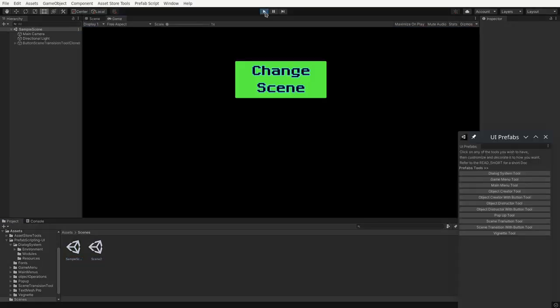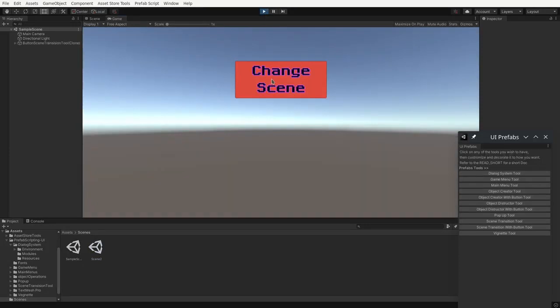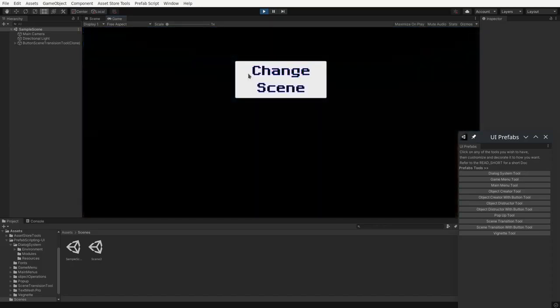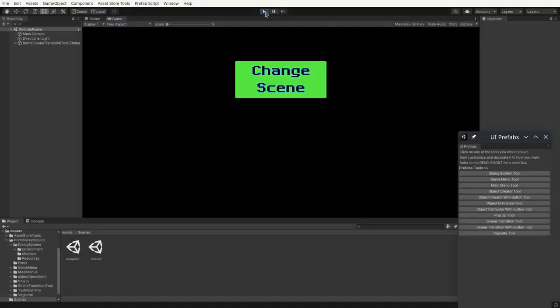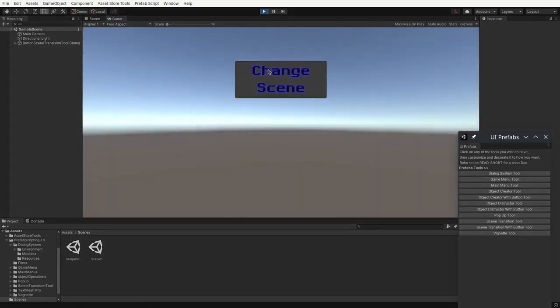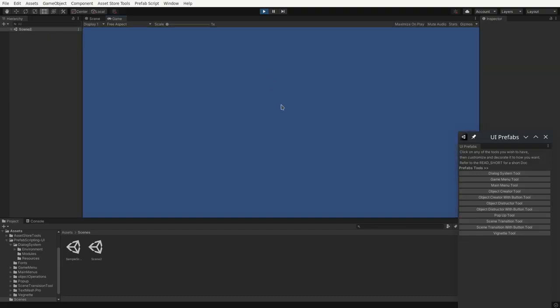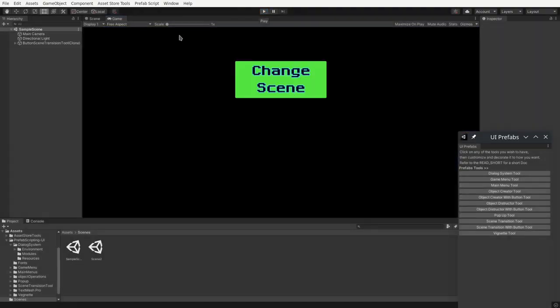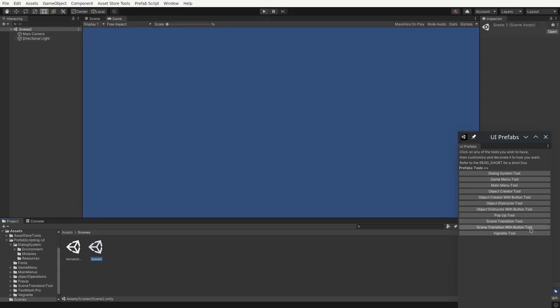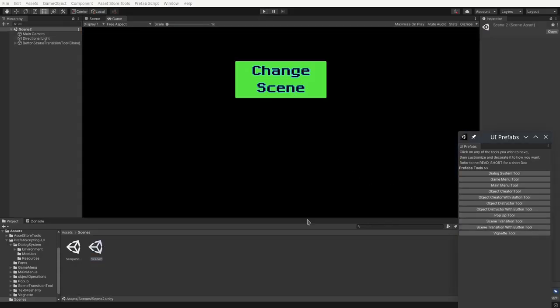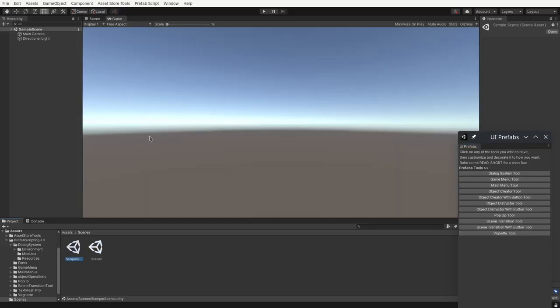Now if you just play your game, you pretty much get this button. You can change the font, the color, and the button itself if you want, but it's pretty much that simple. It just changes to the next scene as soon as you click your button. How cool is that? And also, this is just two of the tools which I just showed you, that's Vignette and the scene transition tool. Super simple to use, easy to do.